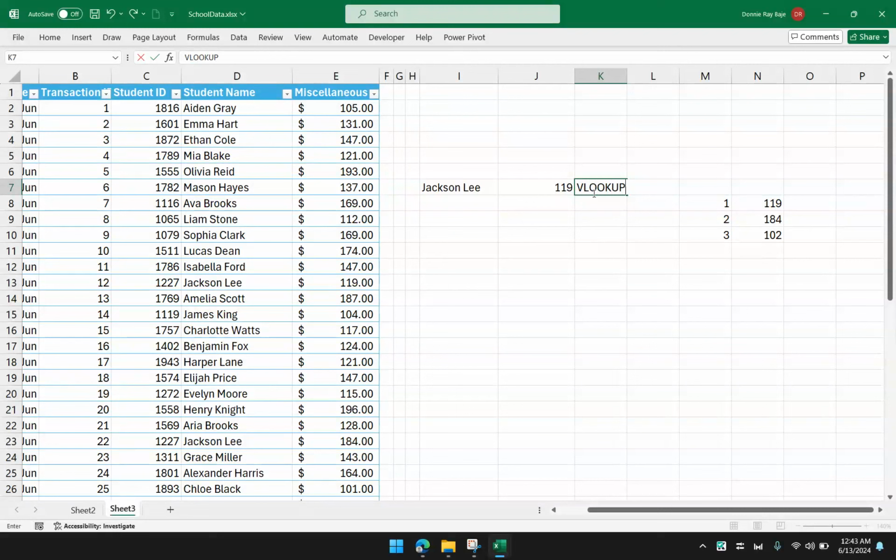You don't have to do this table over here. I just want it easy for us to go through our video and have the reference here for what should show up if it's the first one or the third one or the second one. And just to make sure that we don't miss anything, I'm going to filter the data and only show Jackson Lee. And as you could see, it's only three: 119, 184, and 102.